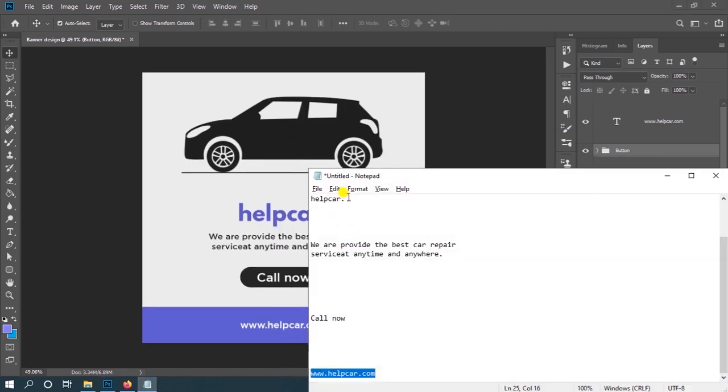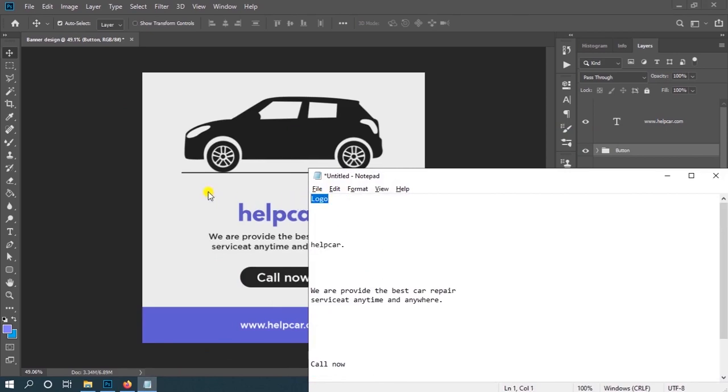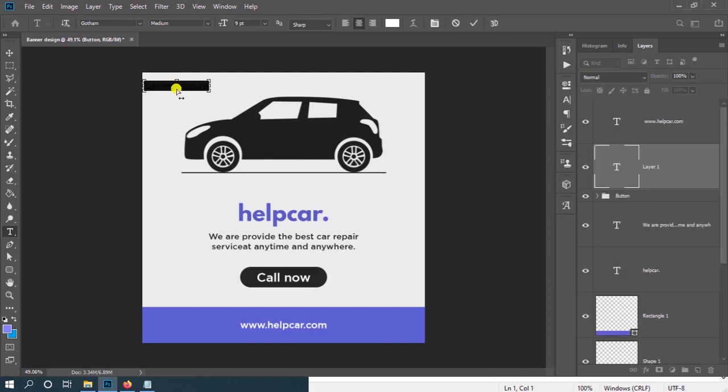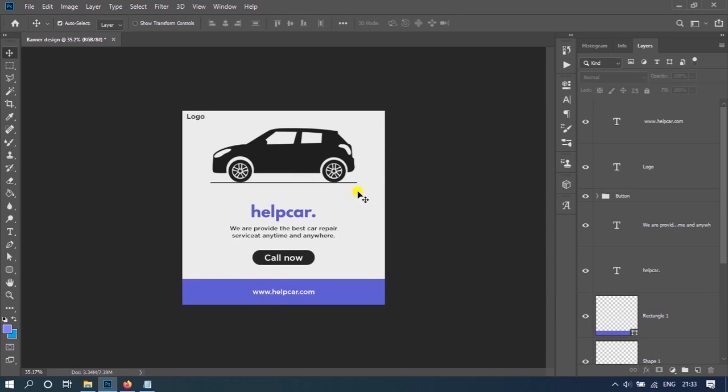And one more text, Ctrl C, our logo, Ctrl C, and select the text tool and paste it here and change the color to black. Okay, and put it here, yeah, here. And now we have a simple banner.